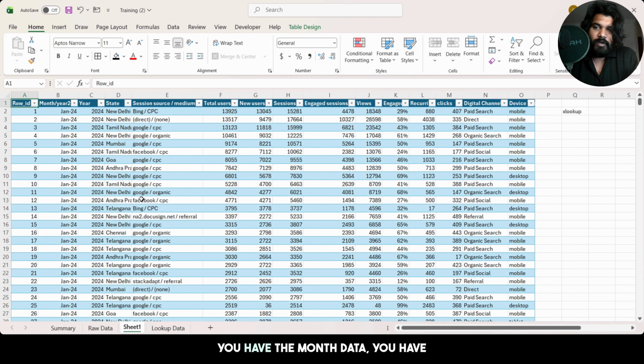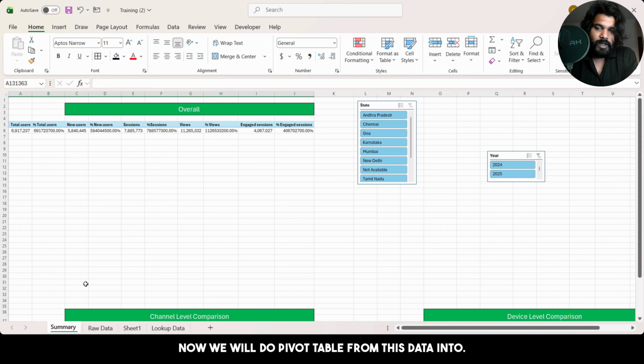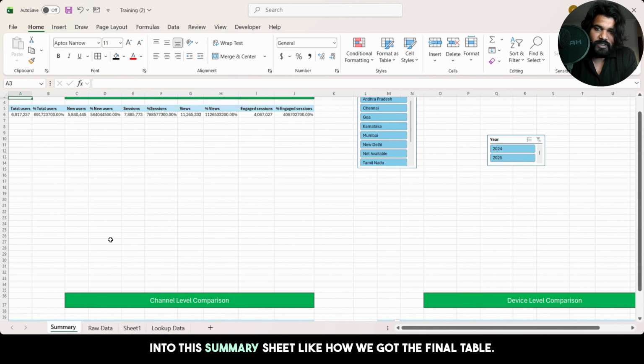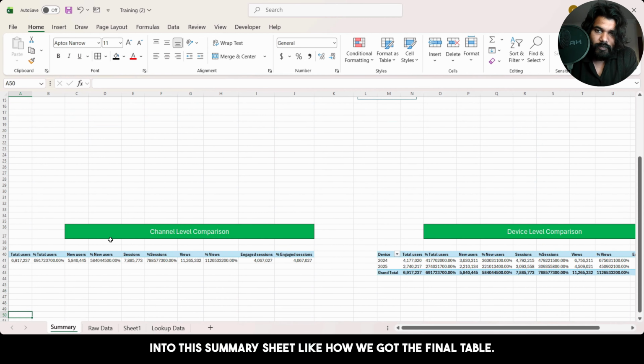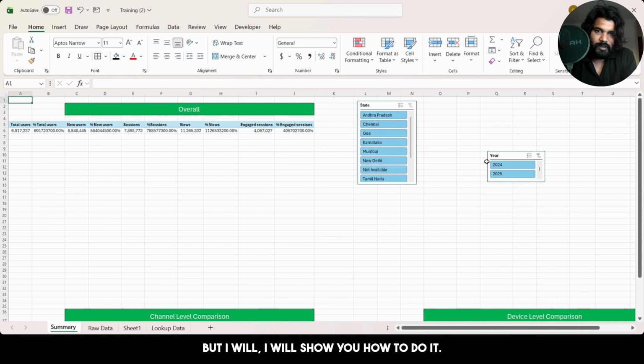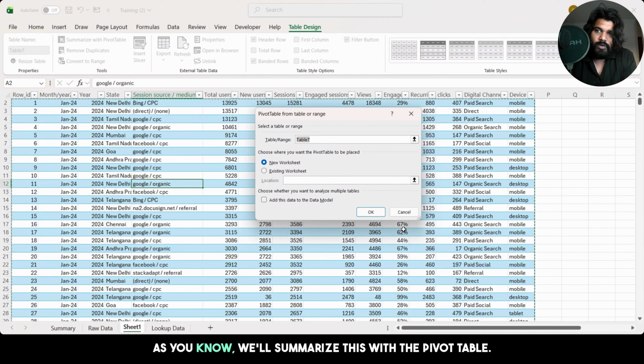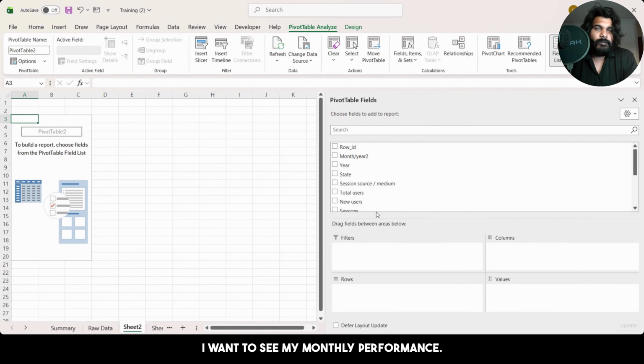You have the row data, the month data, the year data, the state data, you have everything. Now we will do a pivot table from this data into this summary sheet, like how we got the final table. I have removed the data, so that's why it is looking like this, but I will show you how to do it. As you know, we'll summarize this with a pivot table. I want to see my monthly performance and my quarterly performance.